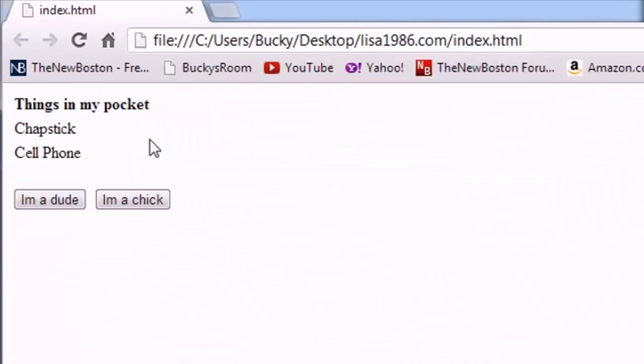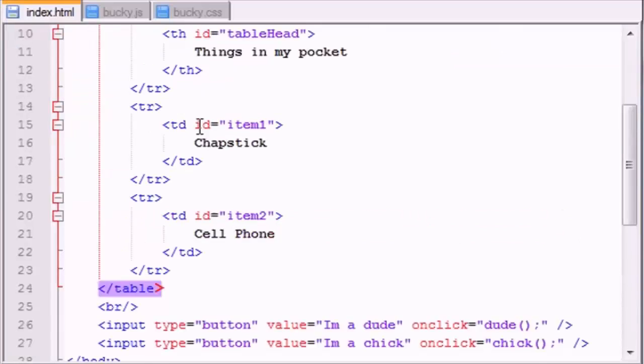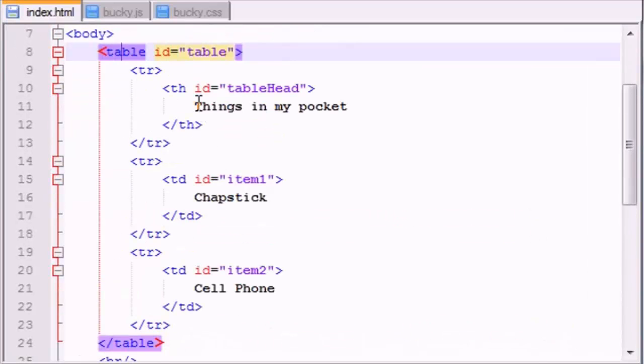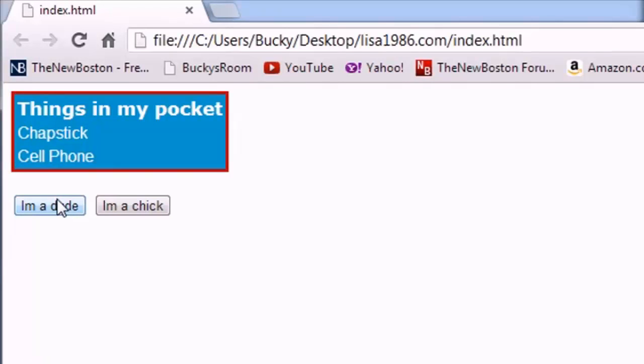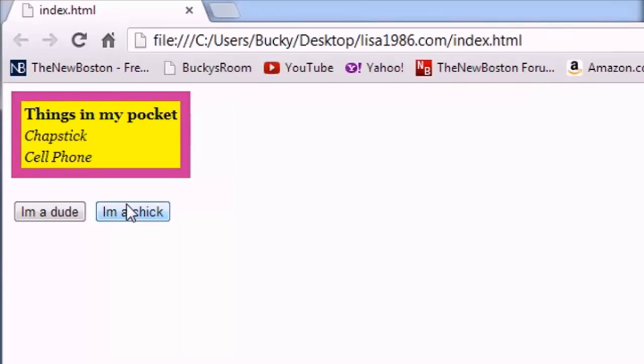Now remember, when you refresh the page, the default HTML is basically no classes or no styling whatsoever. It's not until you click one of these buttons that the JavaScript functions are called, changing this dynamically. So click I'm a dude, and it changes to the dude style where everything's manly, blue and red. Click I'm a chick, and it changes it dynamically through JavaScript where, of course, everything is pink, yellow, all girly and italic like that.